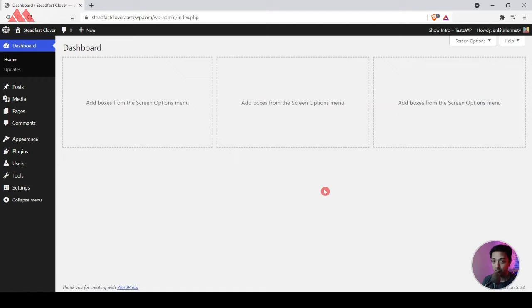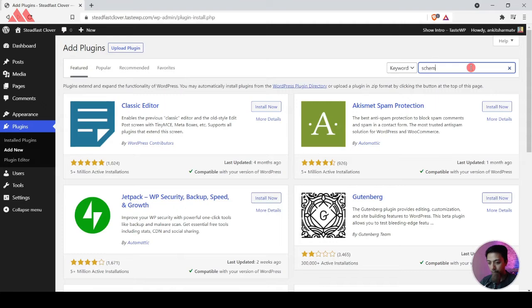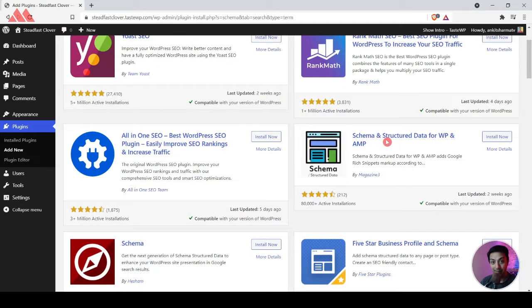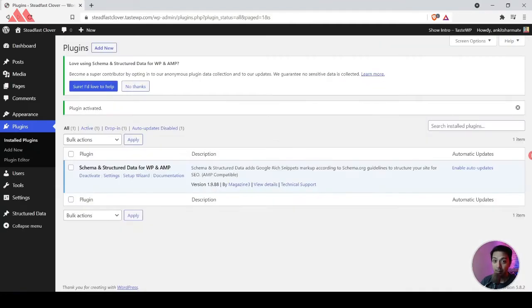So right now we have a fresh copy of WordPress. We are going to add a simple plugin, and then we will create a recipe post, and there we will add a schema markup for the recipe. So we will go to plugins and then click on add new, and here we will search for schema, and this is the plugin that we are going to use from Magazine 3 itself. It's called Schema and Structured Data for WP and AMP. As you can see, we have a good star rating as well as 80,000 plus active installations. So we go ahead and click on install now, and then we click on activate. Alright, so the plugin is activated.